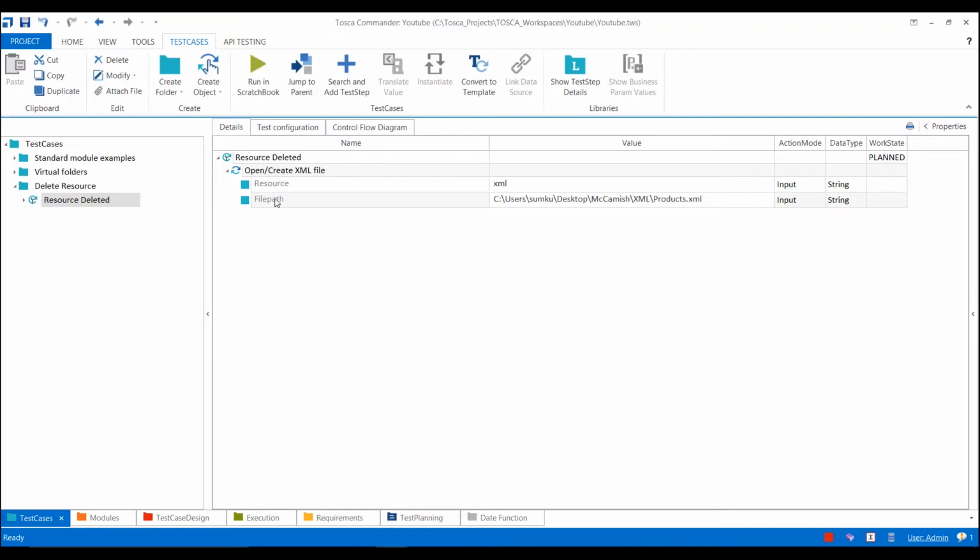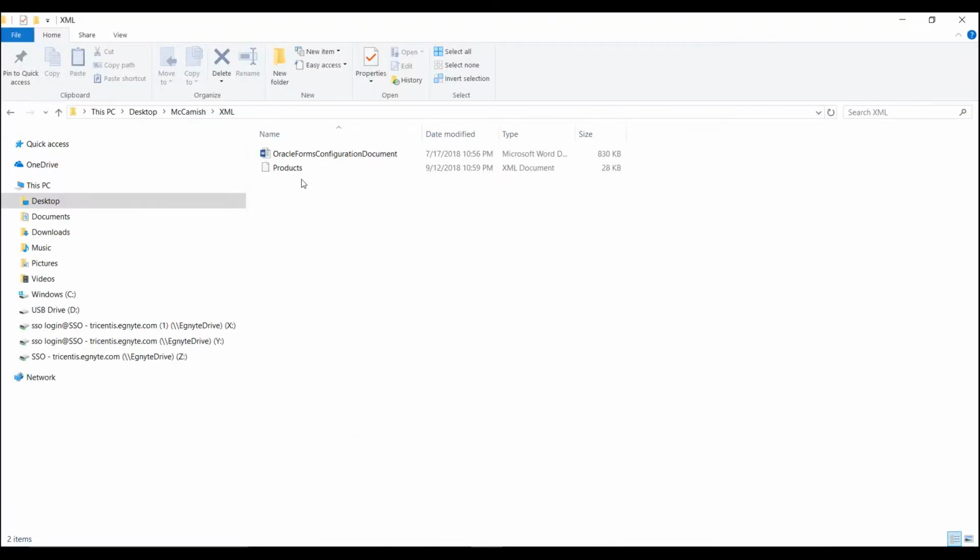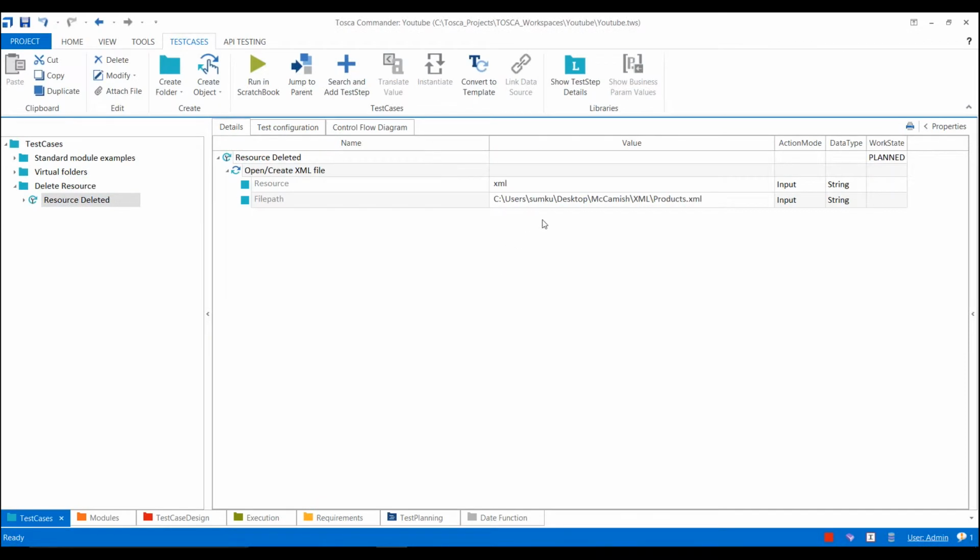If you have a look in this step, I am just entering the path where my product.xml file exists, which is here. I just copy the path of this XML file and paste it over here and give the resource name as XML.